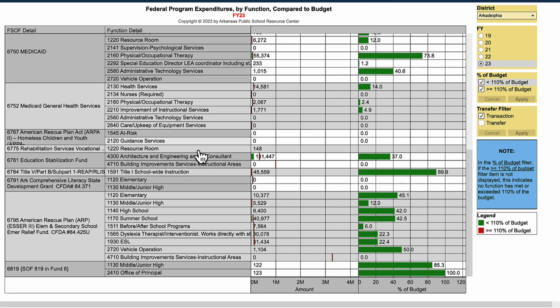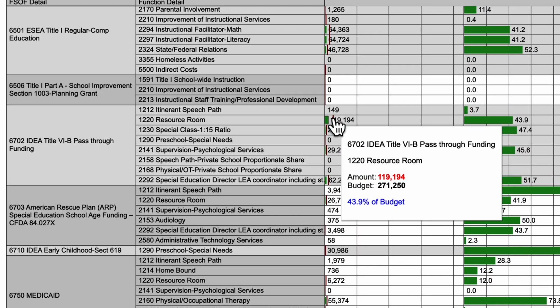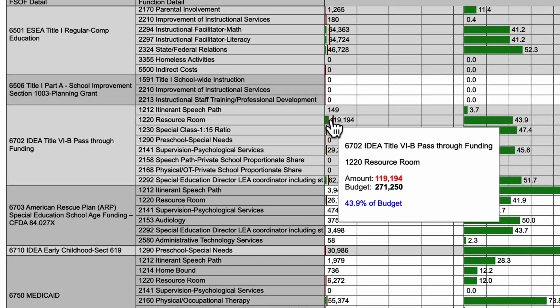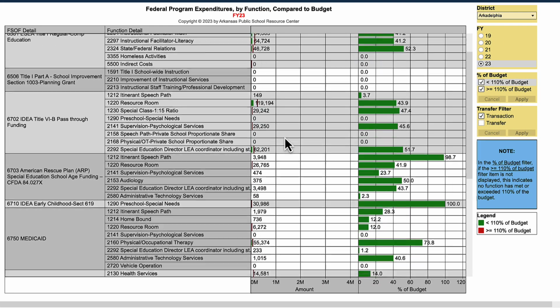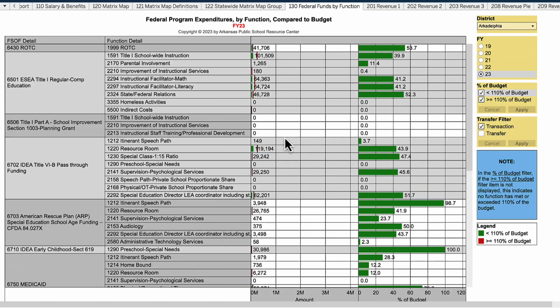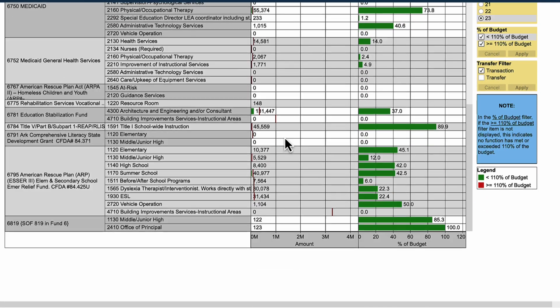As we scroll down, you can take a look at a specific item, hover over the item, and see that you spent at this time for this resource room function $119,000 as compared to a budget of $271,000. You spent 43.9% of the budget. So it's a good place to keep up with your budget, and as we scroll down, we don't see any areas at the moment that this district is 10% over budget.